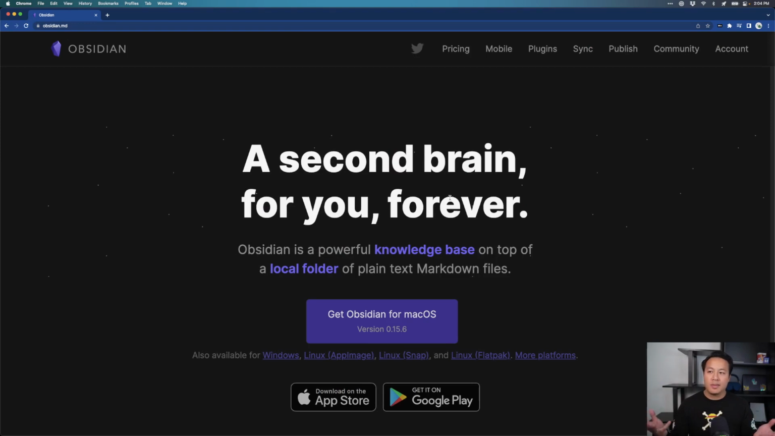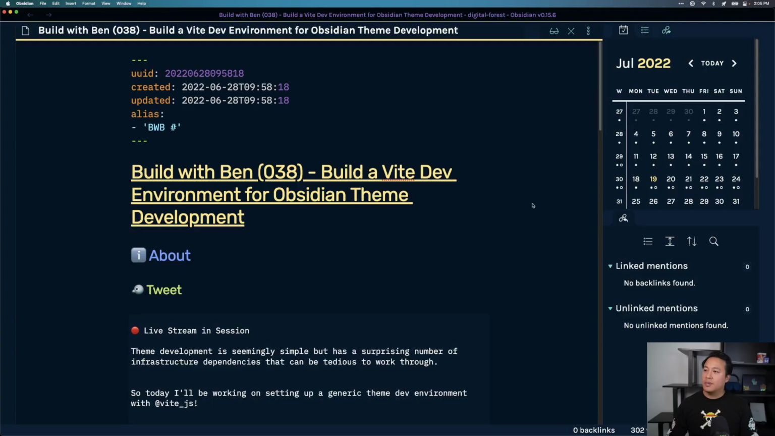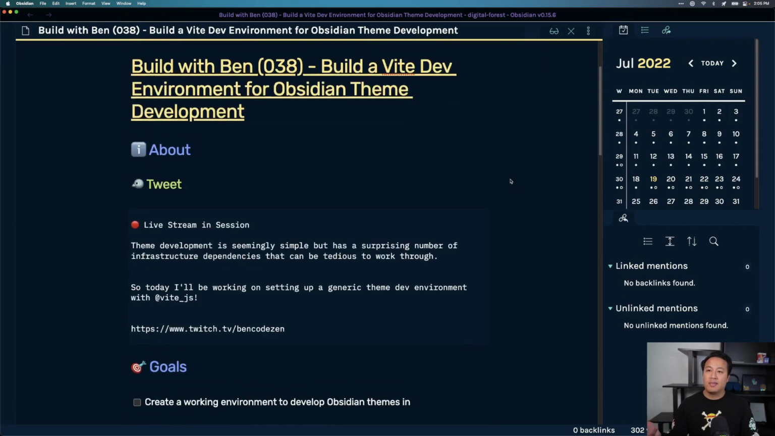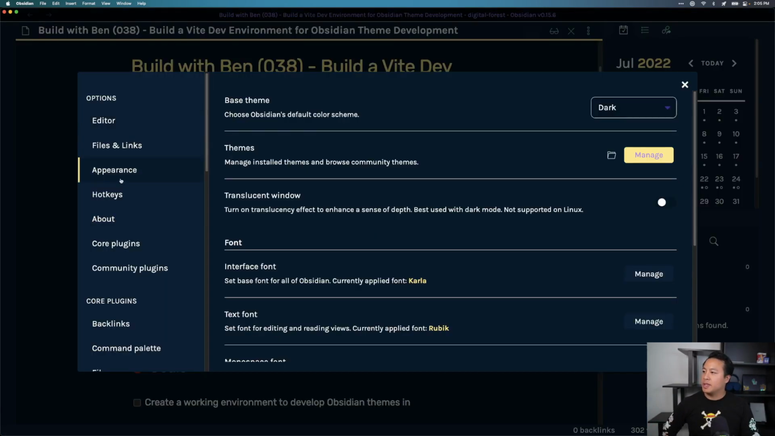So you can see Obsidian MD. If you've heard about second brain note taking, Obsidian is usually mentioned along with Roam and some other ones. This is not the session for Obsidian. This is what I'm talking about. And as we can see here, there's a theme to this. If we go inside of the preferences and look at appearance, there's a bunch of themes that you can choose.